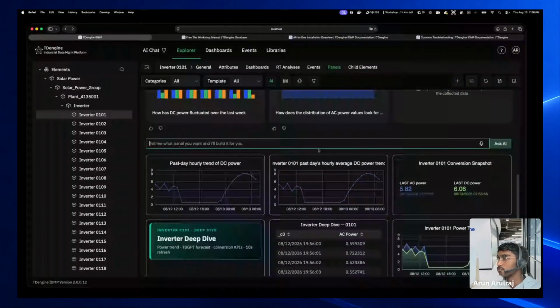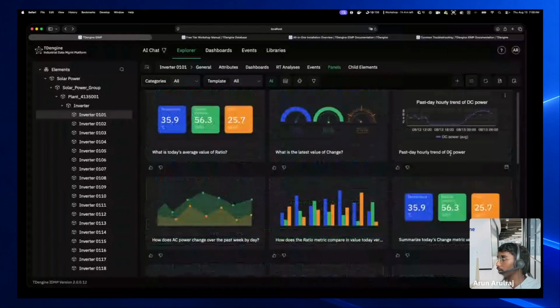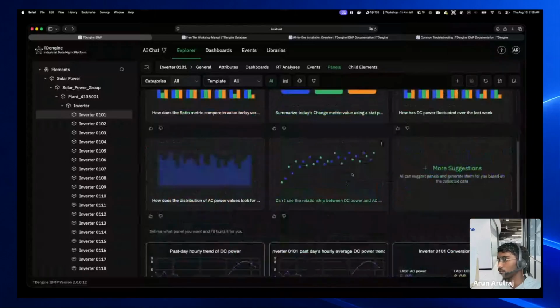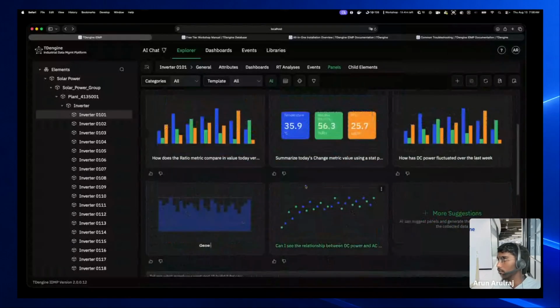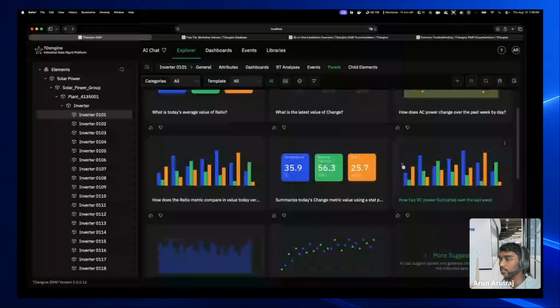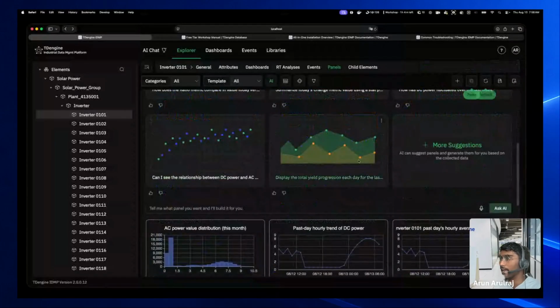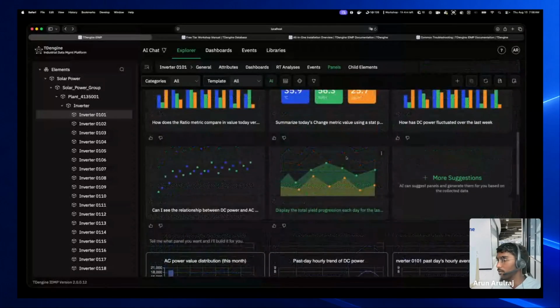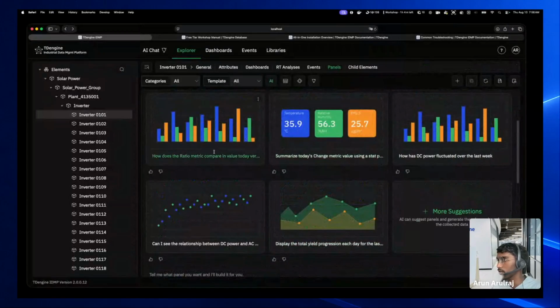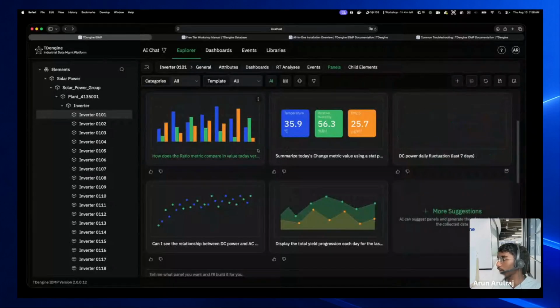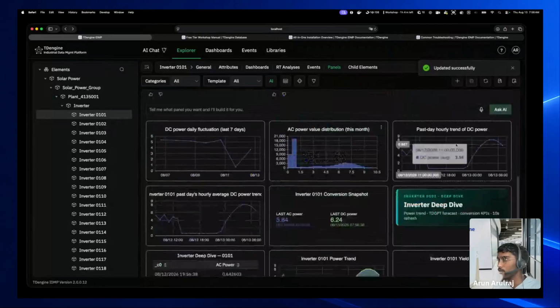Now, let's just generate 2 or 3 different kinds of panels. Just go ahead and click on some of the panels that you find interesting. I'm going to save this one. That's another panel that I have saved. Maybe let's do another one here. Let's see, DC power fluctuated over last week. That seems pretty good. And we're just going to let AI generate that for me, and then I'm going to hit save. I have a good amount of panels here.